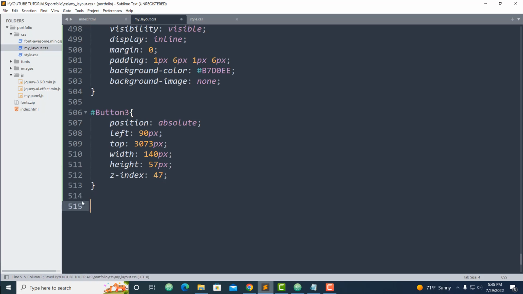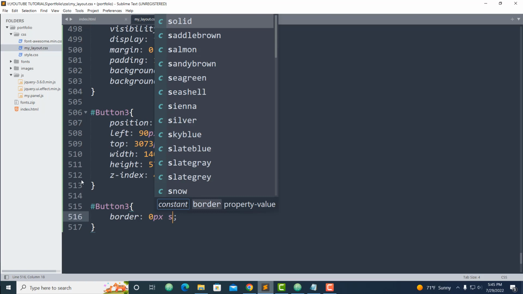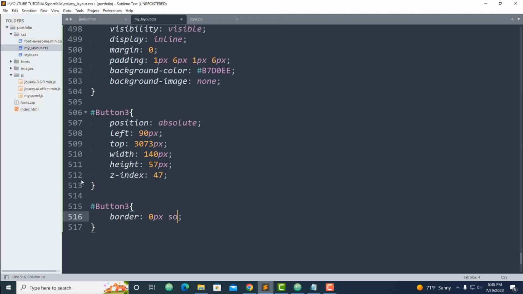And more for button 3, put a border and solid is the color. Okay. Bottom color. Okay.